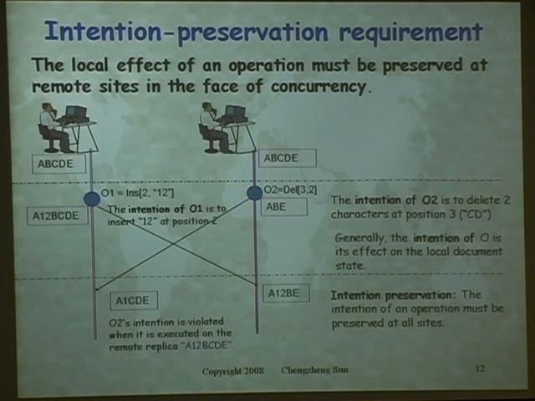Now, after propagating these 2 operations to remote sites, on the right-hand side, the operation is executed in its original form, and this execution is able to achieve the original intention. That intention is to insert 1 and 2 between A and B. That is done locally and remotely. And the deletion also happens to delete the correct 2 characters.